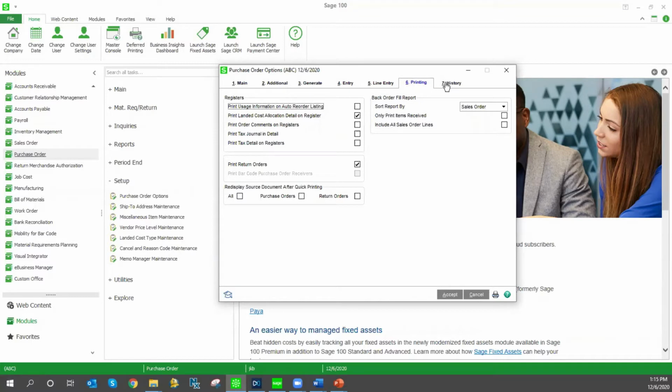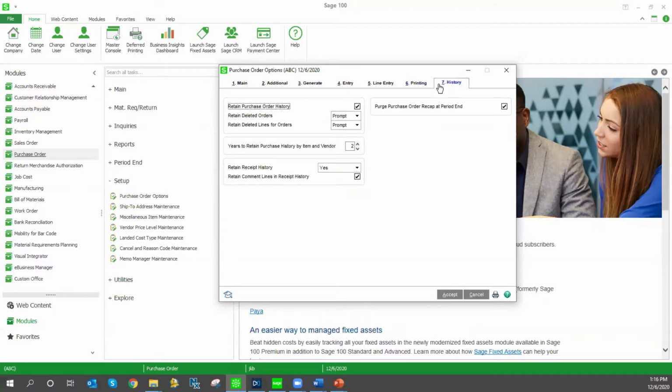Our history tab determines how many years of history we will retain as part of the year-end process. Generally, we always recommend more than 2 years of history retention. 2 years in Sage means the last year and your current year only.